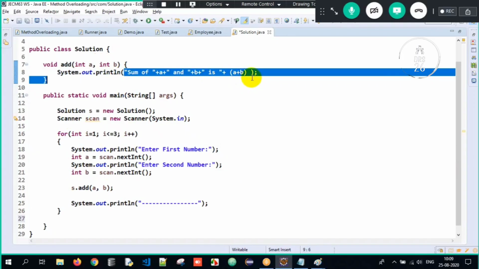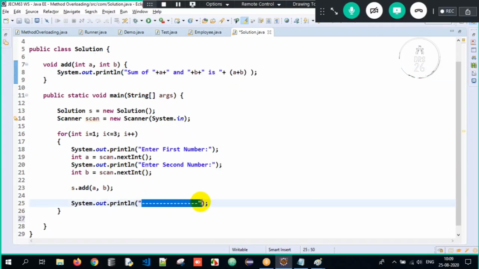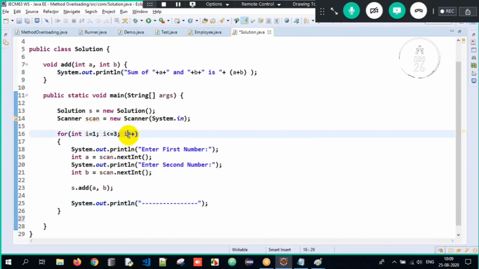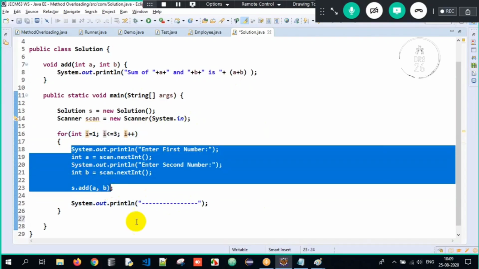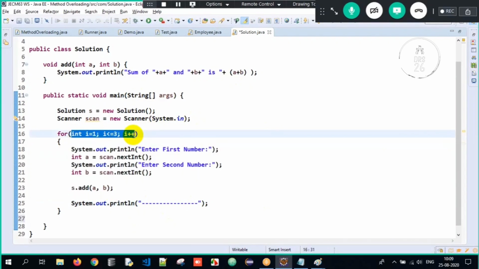10 plus 20 is 30. Control will come back, and this line will get printed. Since it's a loop, it will go back. i++, it will become 2. Is 2 less than or equal to 3? Same process will happen. Again it goes back, i++, it becomes 3. Is 3 less than or equal to 3? Yes, same process will happen for 3 times.